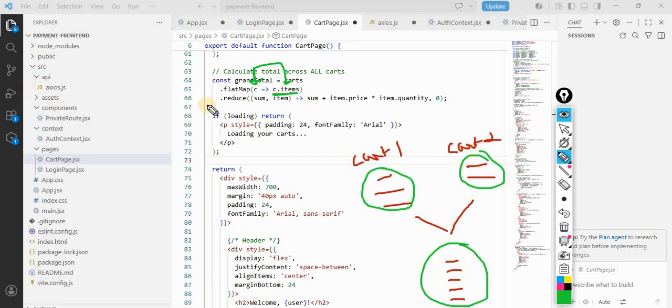Because in the cart you can have many things. Suppose there is an ID, a cart ID is also there, then the items list is also there. We require only the items list. So we are saying C dot items. Is this clear?